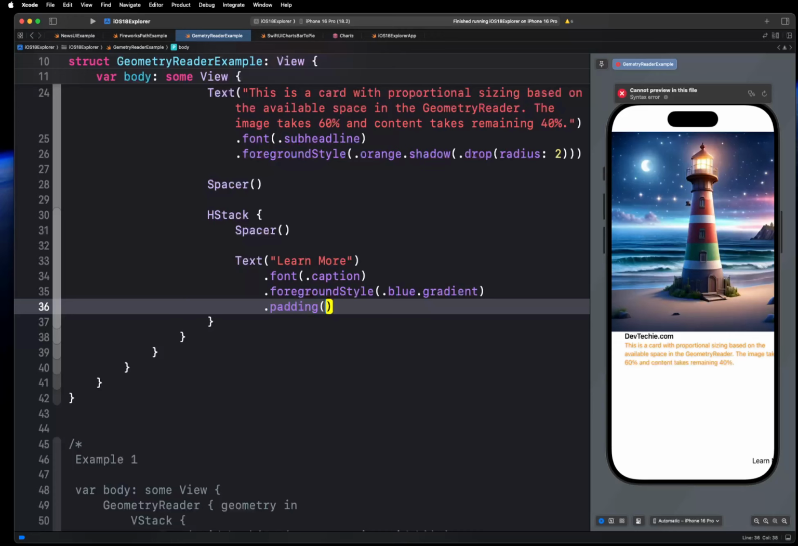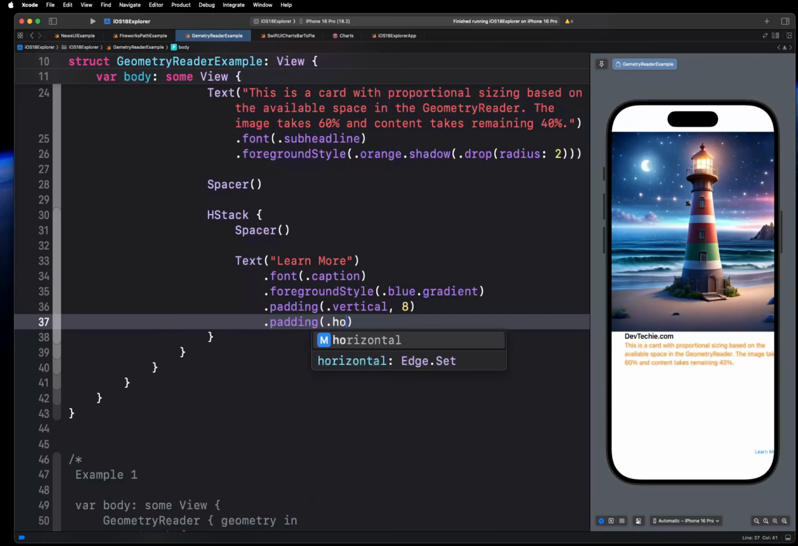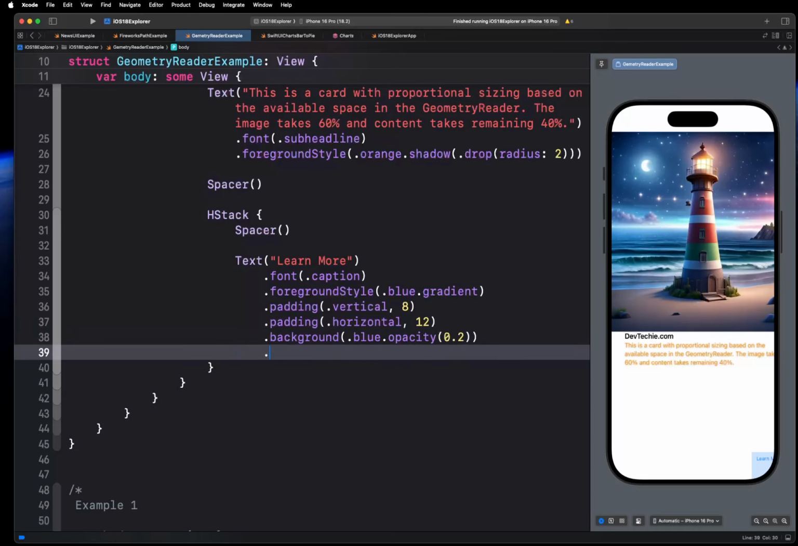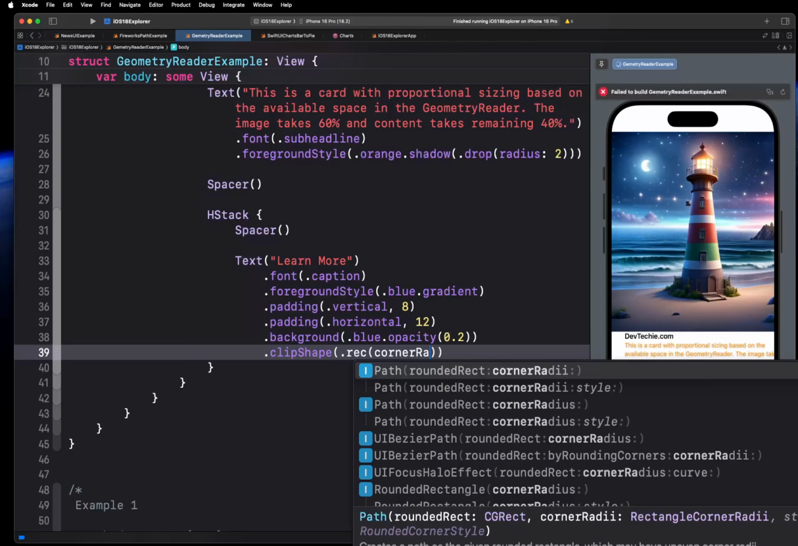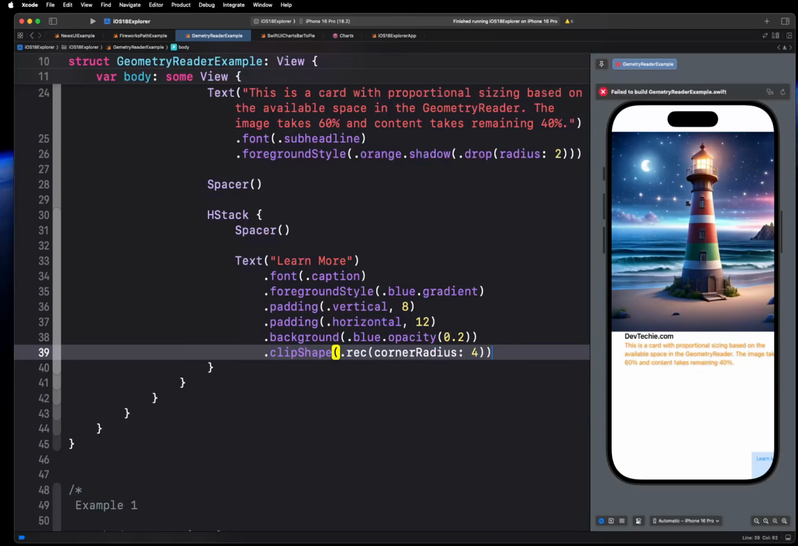Let's add some padding in the vertical direction as 8 points, padding in the horizontal direction as 12 points, some background, blue color with opacity 0.2, and let's clip shape, rect with corner radius as 4 points.